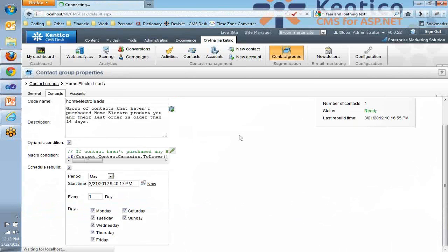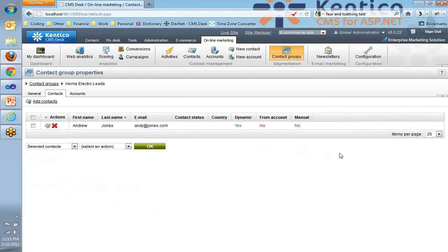Right now, if you take a look at the contacts, there is only a single contact included here. That's the end user, and we cannot see the global administrator here because, as you've seen previously, the global administrator wasn't assigned with the upgrade lineup campaign because the global administrator already purchased the Home Electro product. So only Andrew is a user that qualifies for membership with this Home Electro leads contact group.